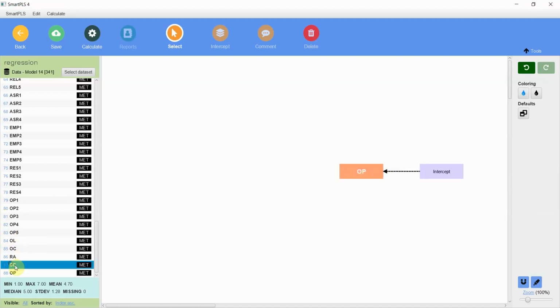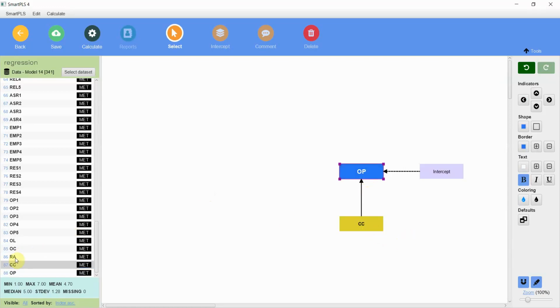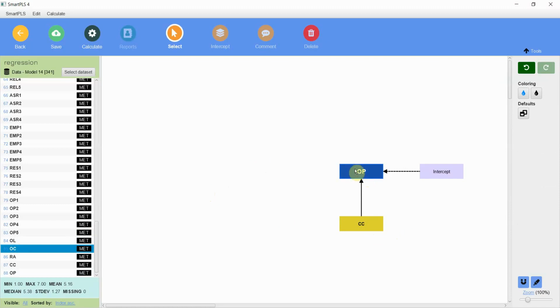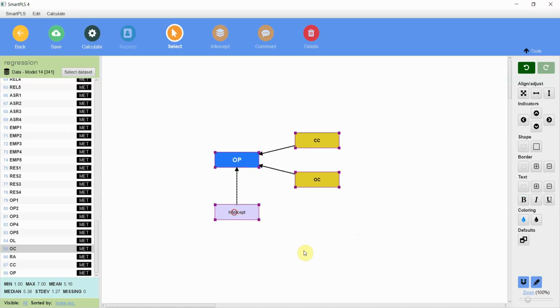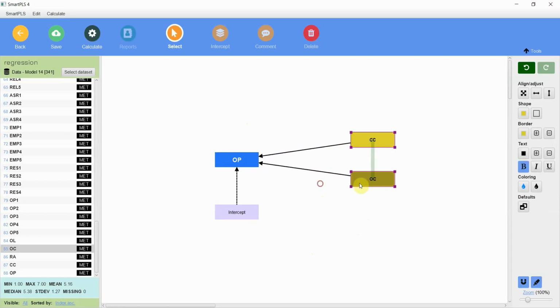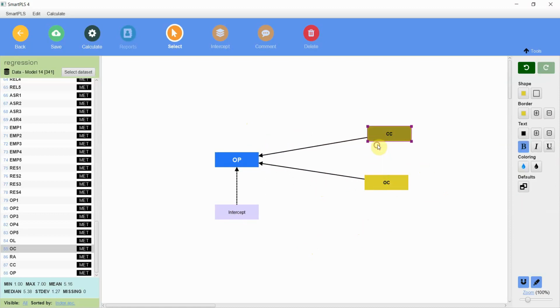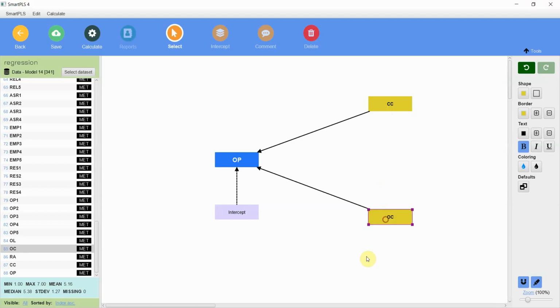Here, let's say I've got two IVs, CC. Drag and drop it onto your dependent variable, otherwise it won't work. Now, CC influencing OP. Let's say OC influencing OP as well. These two here are your independent variables. This is your dependent variable. This is your intercept, the constant. Bring it here. Let's extend this one a bit here. Let's move on here, here, here.